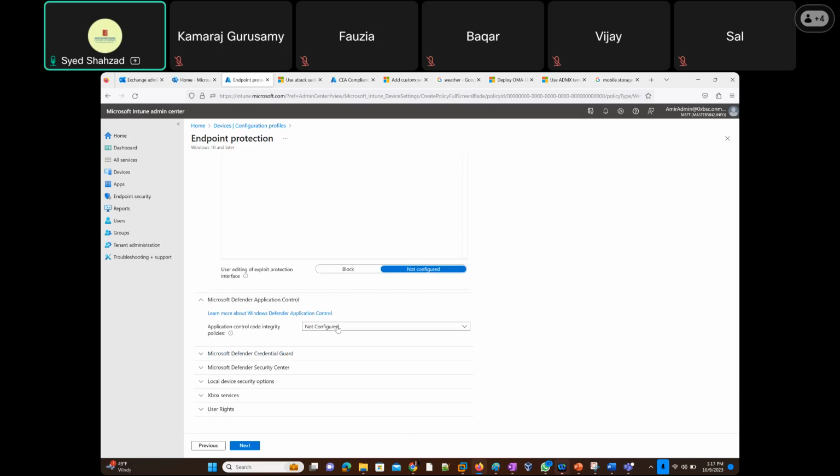Application control code integrity policies, enforce or not. So application control code integrity, the code with which the applications are controlled, is their integrity compromised? Did some hacker mess with your application control code and now is able to gain access? So do you want to enforce that, hey, nobody messes with my applications code, and if somebody does, please enforce some kind of blockade on that, right?